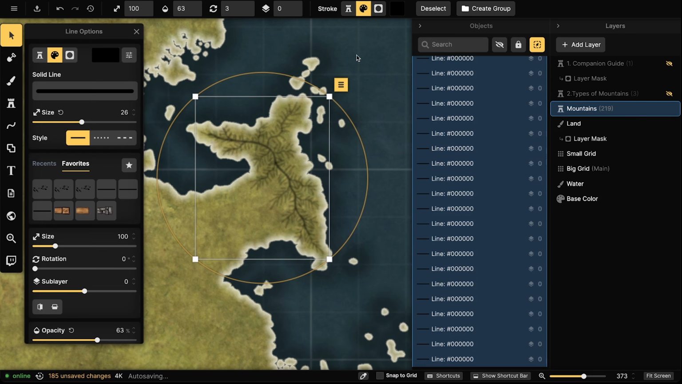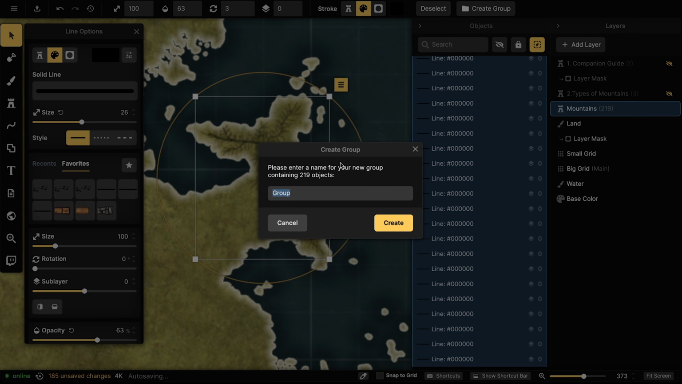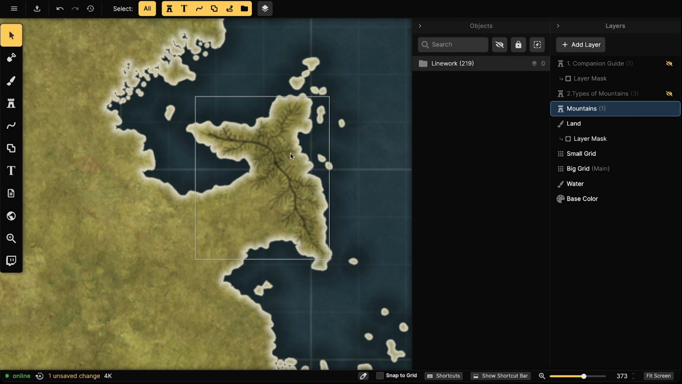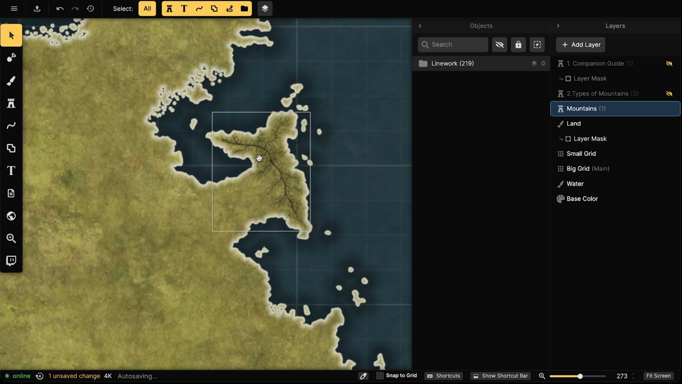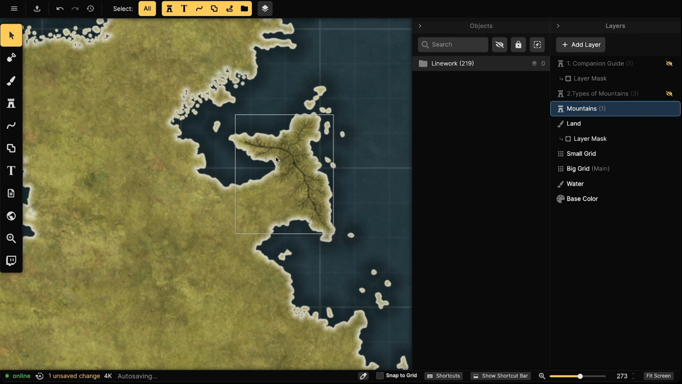Once I've done that, I'll go ahead and group the whole thing and just call it the line work. And now I have this ridge right here. This is that black line work. Now, once you've created one mountain, you can figure out how to make the next ones.